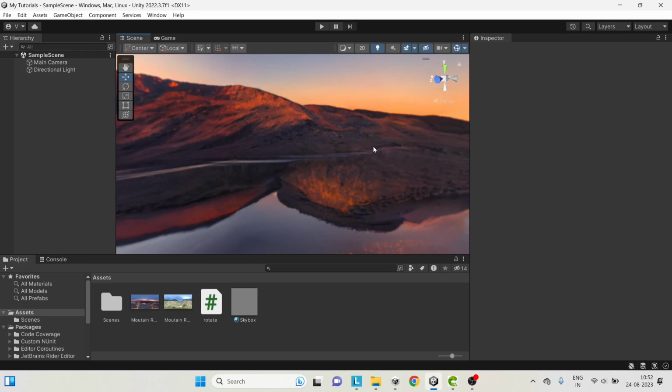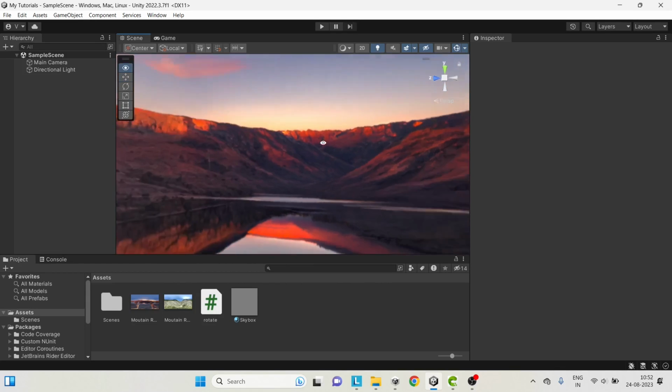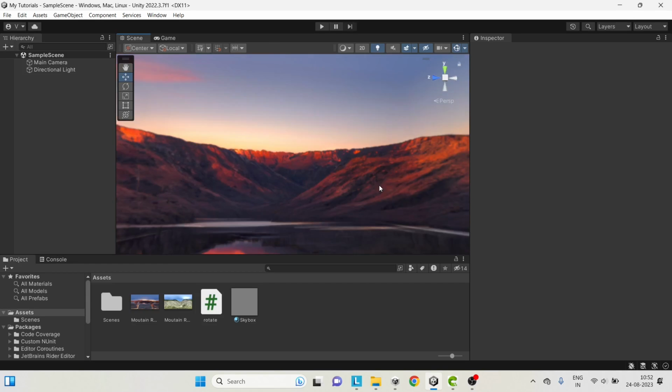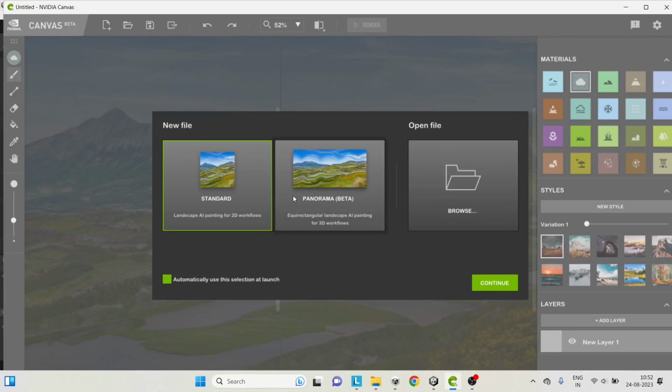Welcome to Vionic Studio. In today's tutorial, we'll be seeing how to create a skybox for your Unity game using Nvidia Canvas. Nvidia Canvas was launched like 2 years back, and when Nvidia initially launched it, it had only the standard image option. In recent times, it has added the panorama option to it. So now you can create a 360 degree image and use that as skybox in your Unity game.